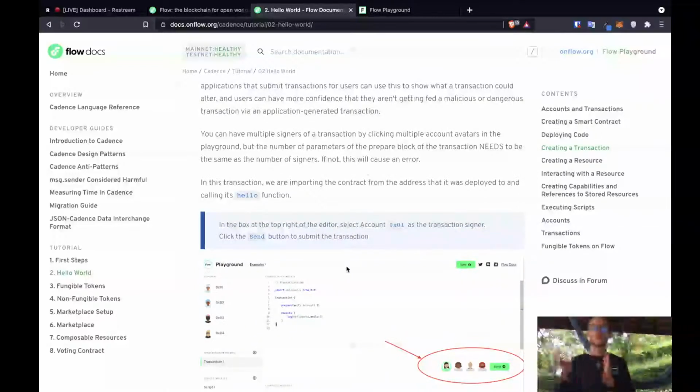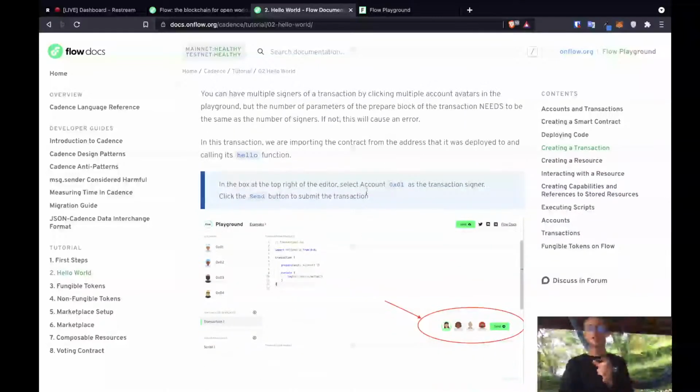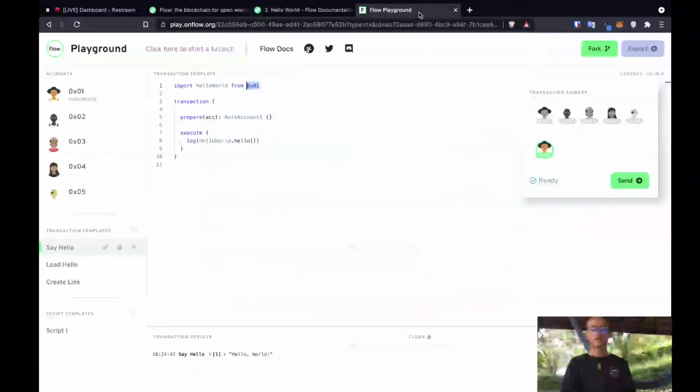In this transaction, we're importing the contract from the address it was deployed to and calling its hello function. In the box in the top right of the editor, select account 0x01 as the transaction signer. Click the send button to submit the transaction. We have already done this.